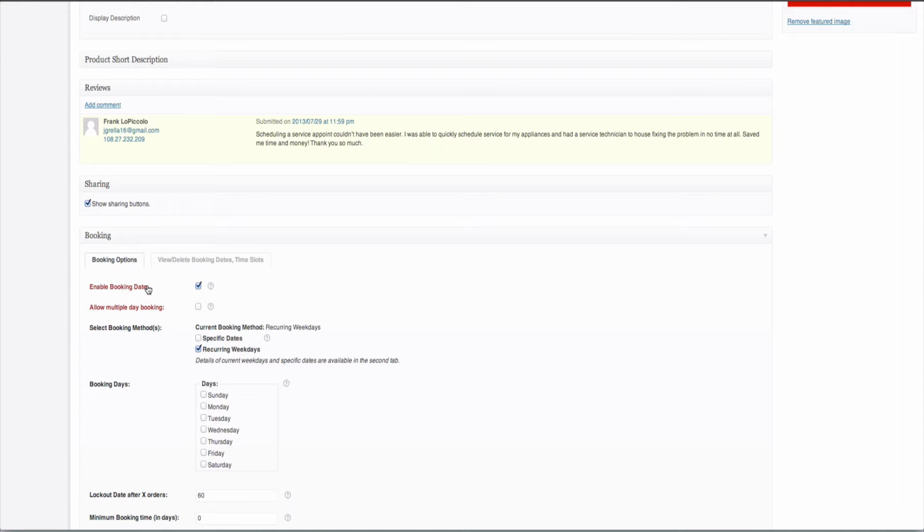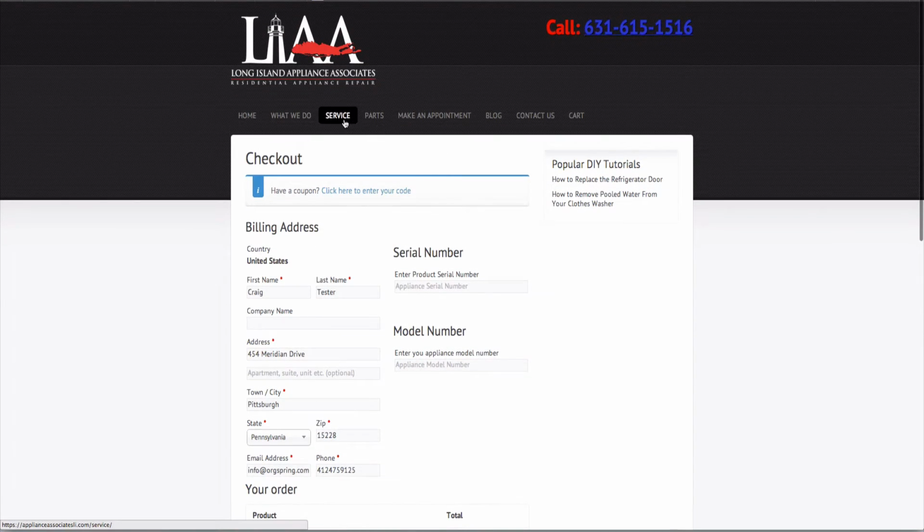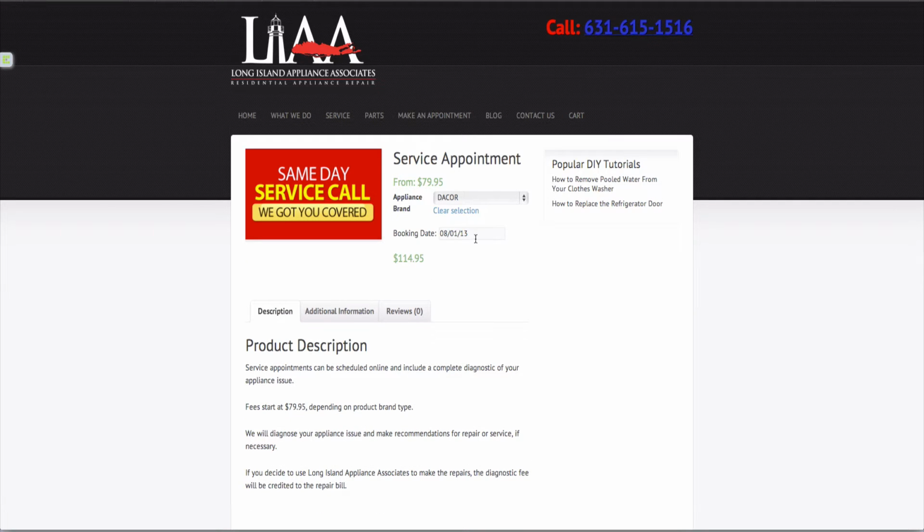So we want to enable booking date. And what that does for us, we're just going to go back to the cart here. I'm just going to back up a little bit. Enabling the booking date field is what makes this box show up.